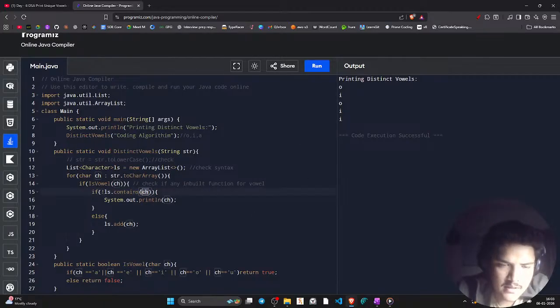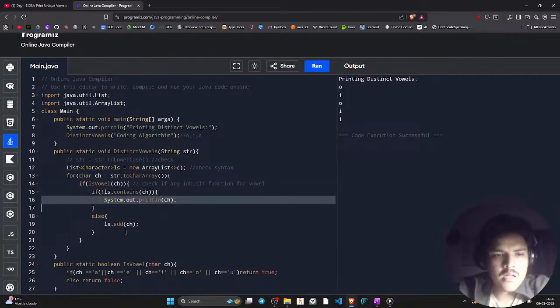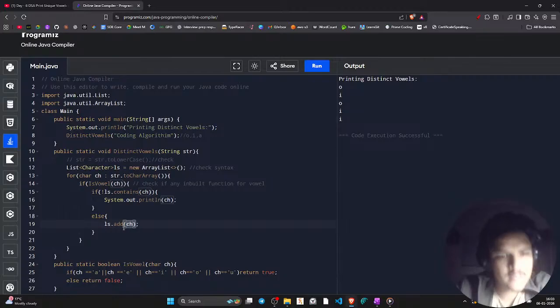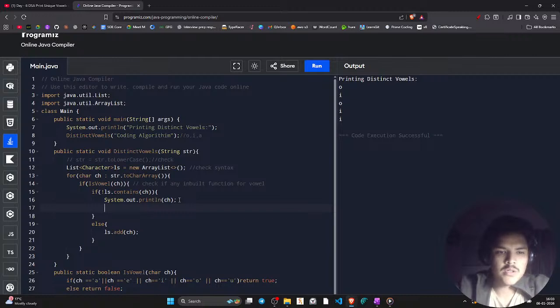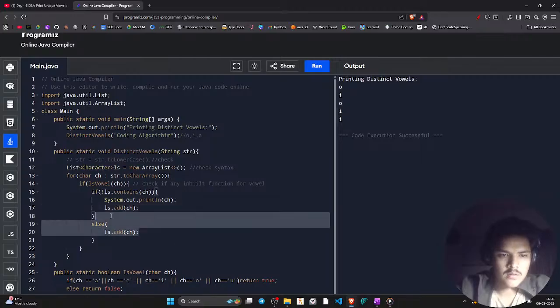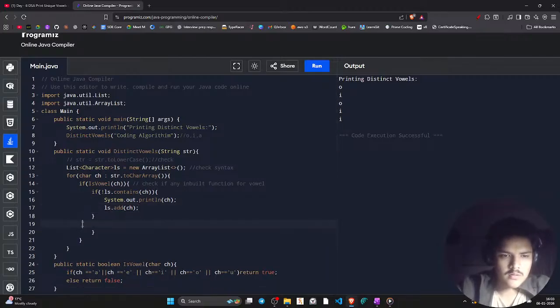If list contains character, if list does not contain the character, then we want it to print. Otherwise, we want it to add. That's correct. It is asking ls, do you have ch? So it says, let's say false. We do not have this. So you want to update ls over here. Else nothing.